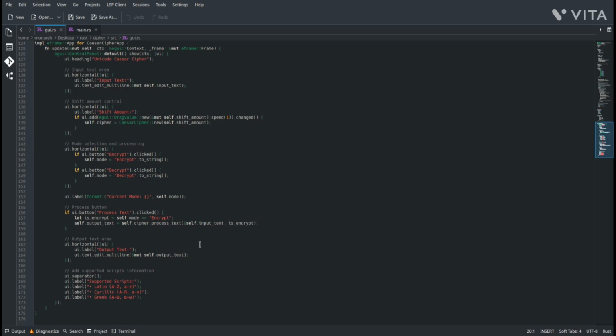Then we have a process button. The process button basically runs our code and encrypts or decrypts based on whatever choices we have chosen, and then the output text area will show us the output. We have a small section called supported scripts as well. What supported scripts does is show us what all scripts are supported. As we can see, it is just a simple print statement. So we are just telling that Latin characters from A to Z, similarly Cyrillic characters and Greek characters will be presented.